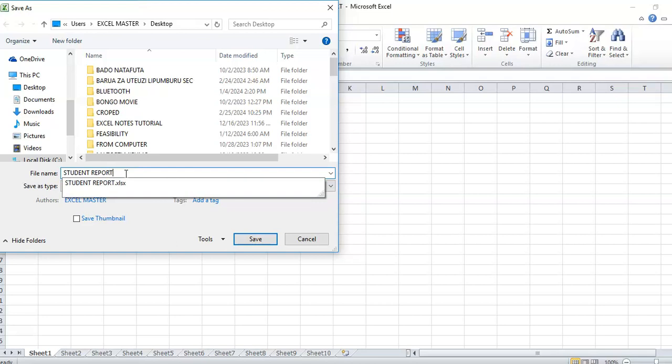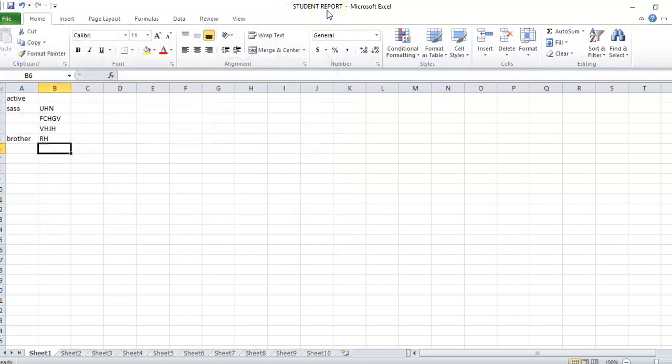Or this one also is not allowed. So characters which are not allowed include this one, including this one, and the others. So it is better to write only text.